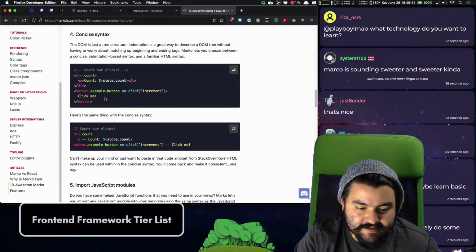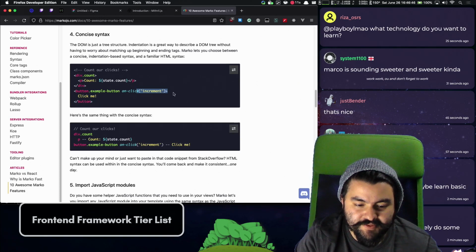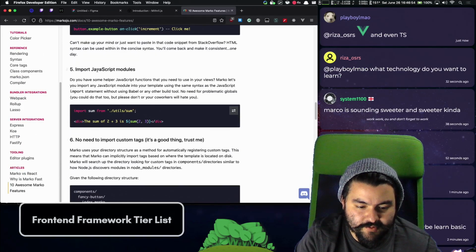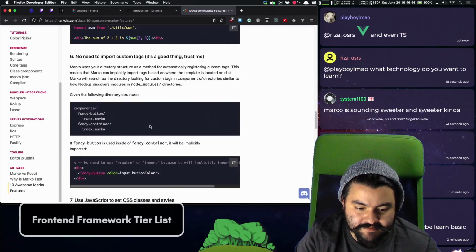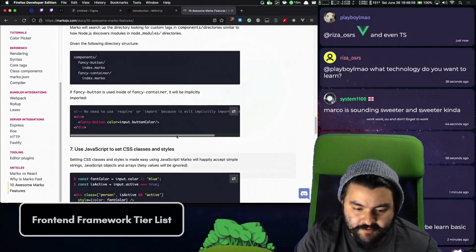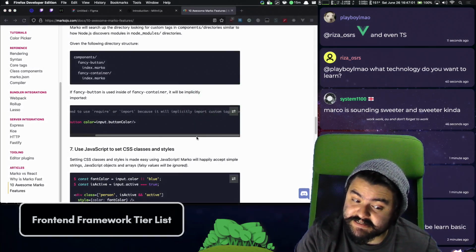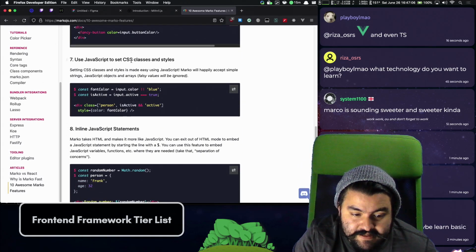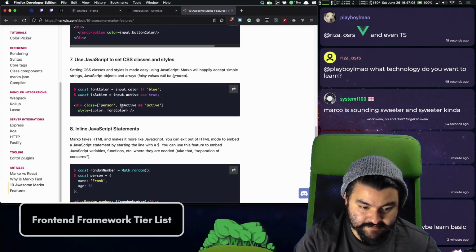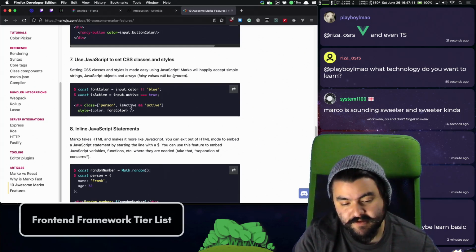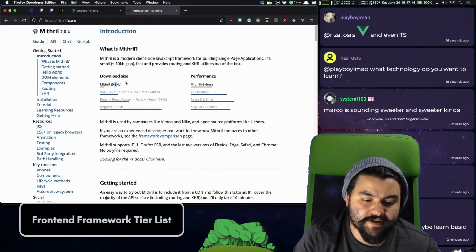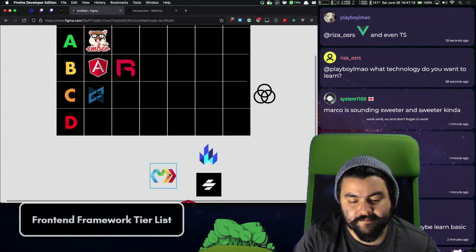Concise syntax. Cool. So we have a button with the on click, call increment, and looks great. Import JavaScript modules. No need to require import because it will implicitly import. That's interesting. Use JavaScript to set CSS classes and styles. You get this in a lot of other things, just like class or style binding. Okay, I'm going to give it B tier.